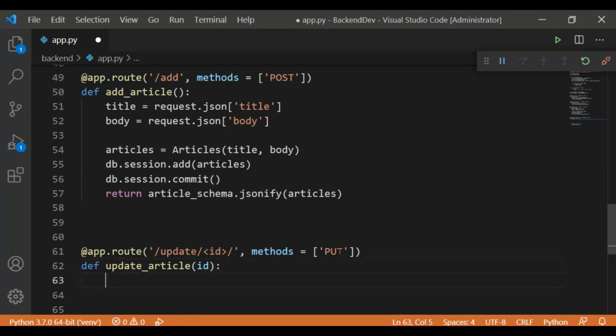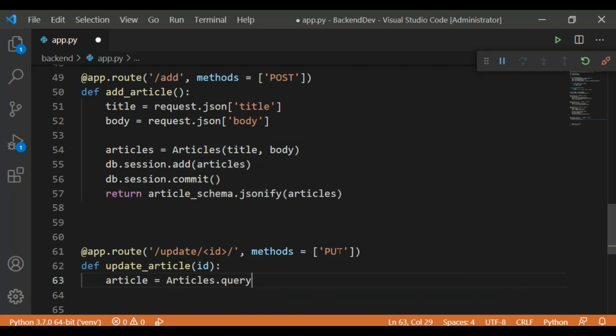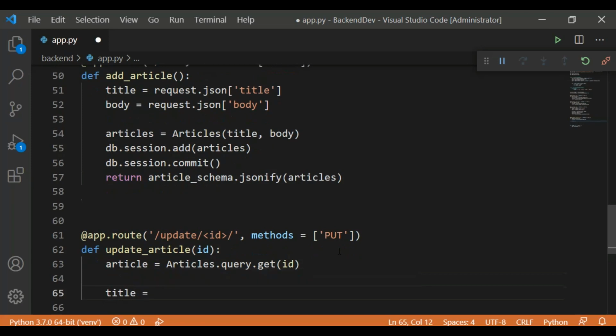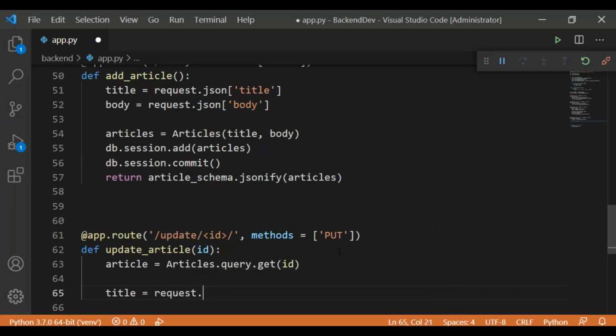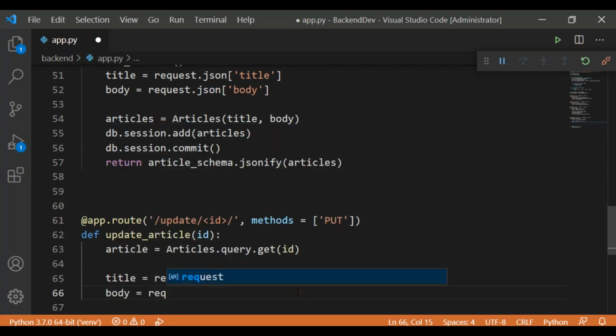So the first thing is that we need to get the article, and we can just say articles.query.get, and we want to get a specific article according to the ID, so we can pass our ID in here. After that we need to get the title and also the body, so we can just say request.json, and this is title, and we want to do the same for the body, so request.json, and this is body.